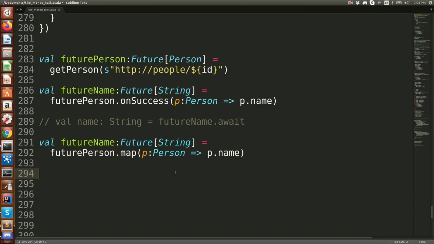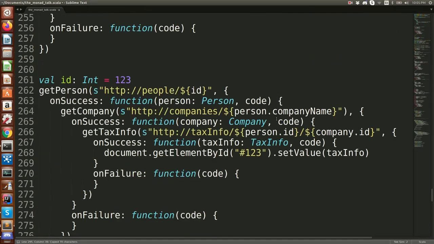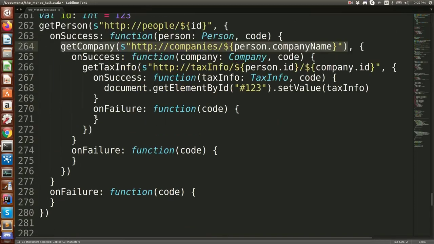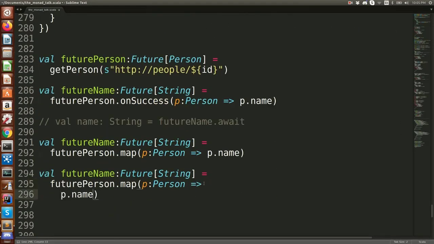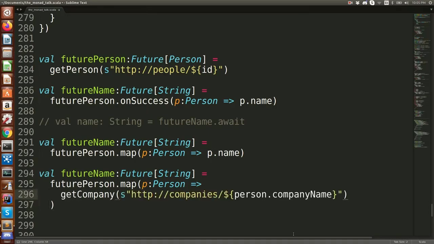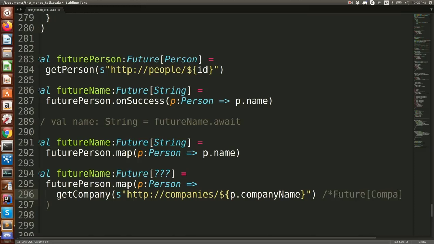So, if this is a map, let's say that we want to make another asynchronous call in the map, i.e., we want to start chaining. So, let's make our next call to get company. So, we get the person, say P in this case. We want to make the next call. Okay, what's going to be the return type of this? And again, hint, hint, the return type of this is future of company.